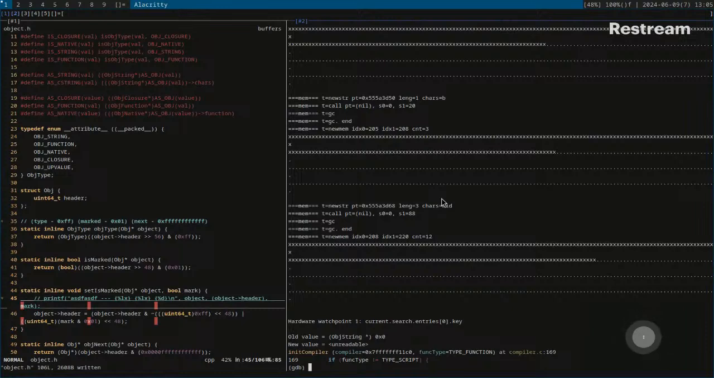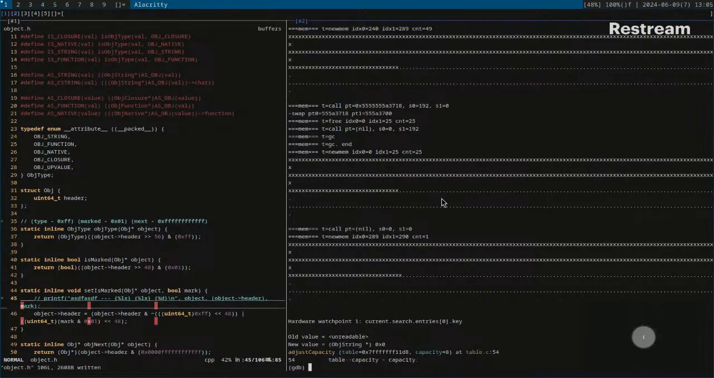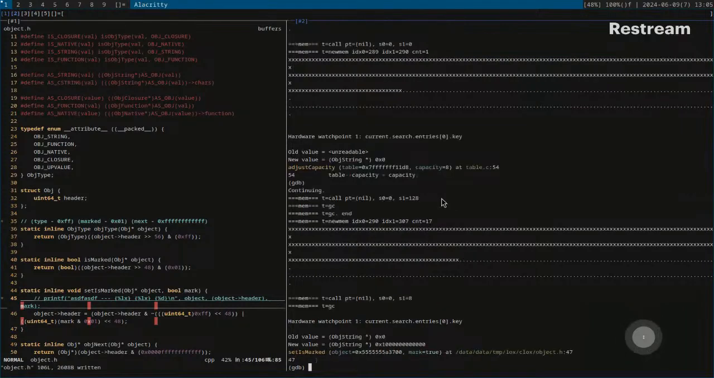This is basically the new compiler. Initialization of the entries. Okay. This one, right? This is where it gets wonky. Somehow, when I set an object at this location, this value changes.